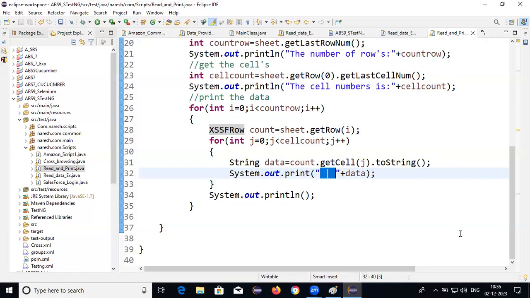Maximum in real time, we use reading the data from the Excel sheet. But we rarely use writing, that is, writing data into the Excel sheet. Writing means I need to update my sheet. In my sheet, some name is there, Suman, and I need to replace it. How you are able to replace Suman, that one also I will show you.